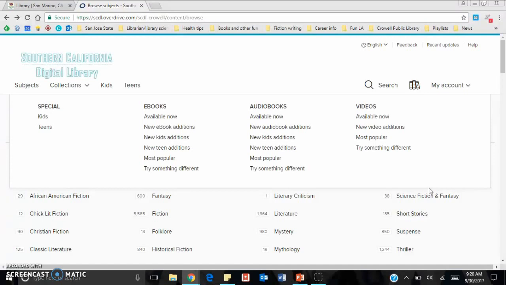So these 3 collections have subcategories, as you can see. They are pretty much the same across the board. All of them have available now, new editions, most popular subcategory, and try something different. So if you know what format that you want to access your digital resources in, either ebooks, audiobooks, or videos, and you're just hoping to find something new or something that's really popular right now, the Collections tab is an efficient way to do so.